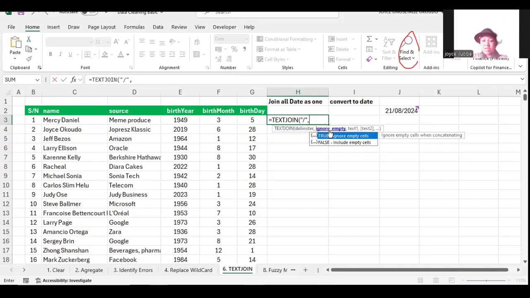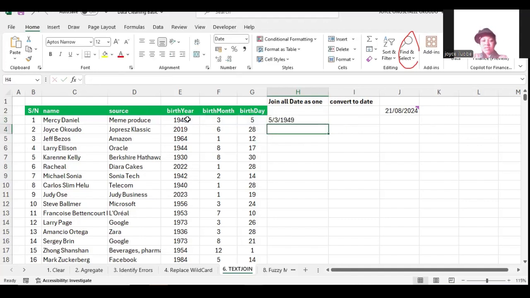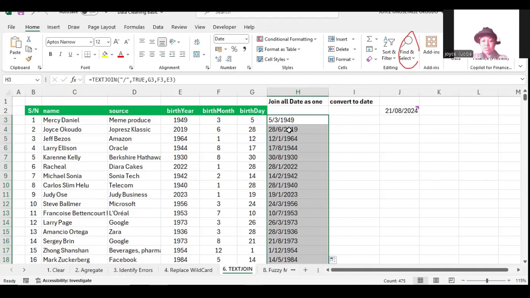The next parameter is ignore empty. Yes, I want to ignore empty, so double click on TRUE. The next parameter is the fields required. I'm starting from the day, the next parameter is the month, and the next parameter is the year. So you choose the format you want to represent your date. As soon as I do that, you see what we have. We have it outlined there. You can just double click to autofill to see all the other records.